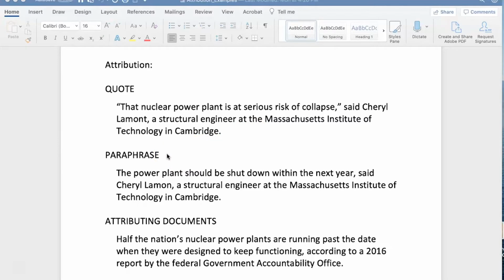But a paraphrase is useful if somebody conveys some information, but maybe not in such an interesting way. So here's a paraphrase. "The power plant should be shut down within the next year," said Cheryl Lamont, forgot the T, a structural engineer at the Massachusetts Institute of Technology in Cambridge. Let's just add that T there right now. Okay.